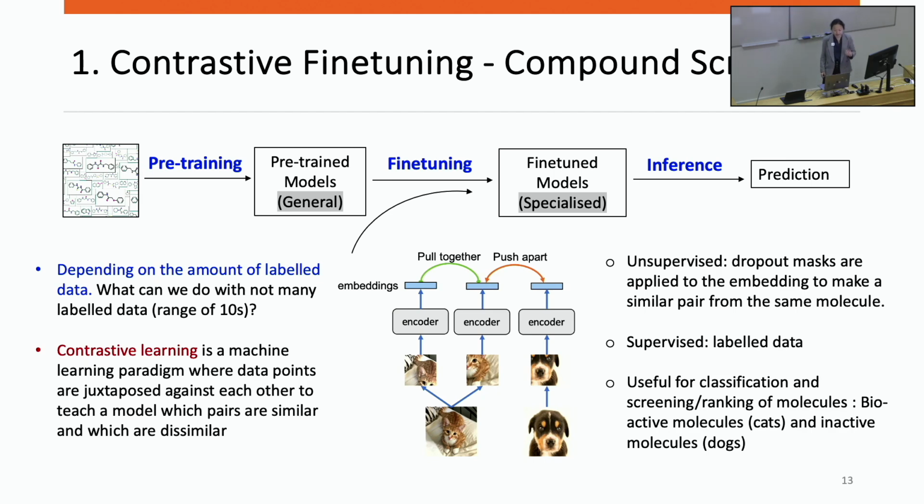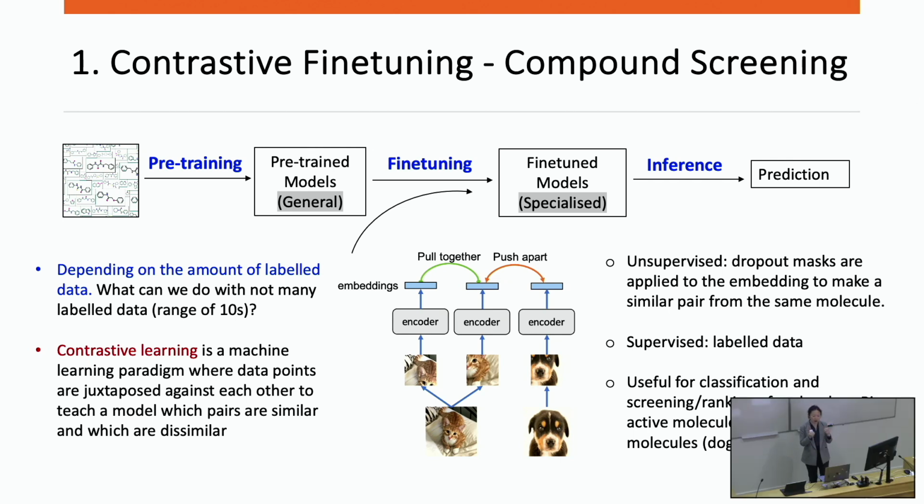Contrastive learning is a machine learning paradigm that is supposed to enhance more meaningful learning of the embeddings from the model. There are two ways to do contrastive learning.